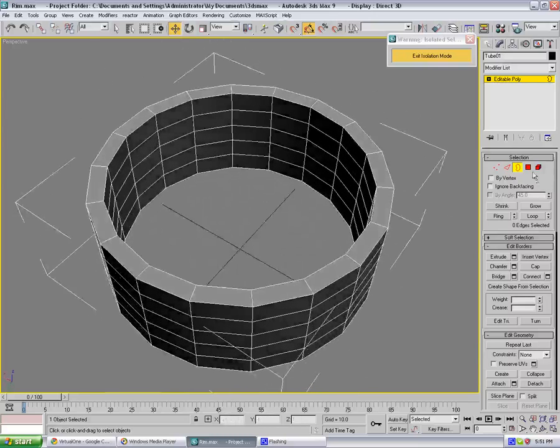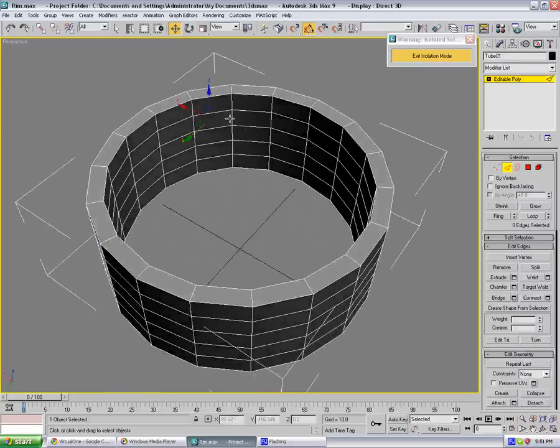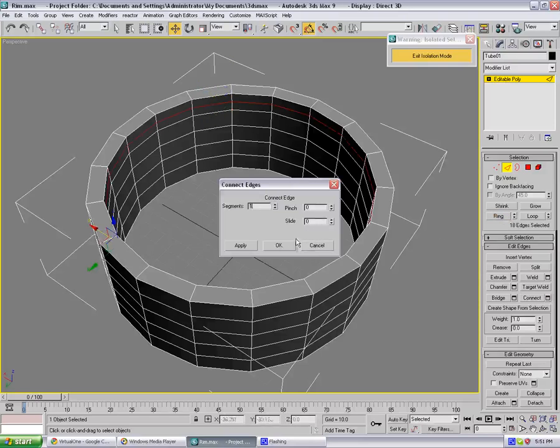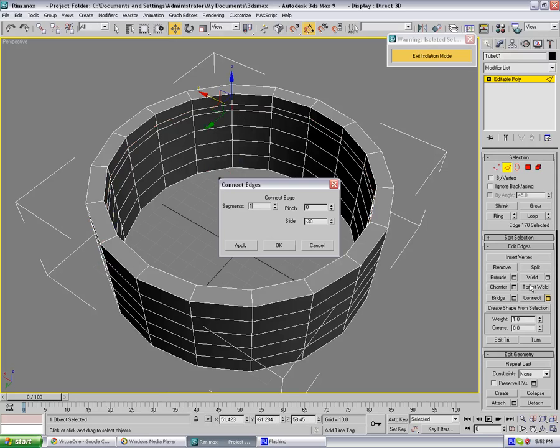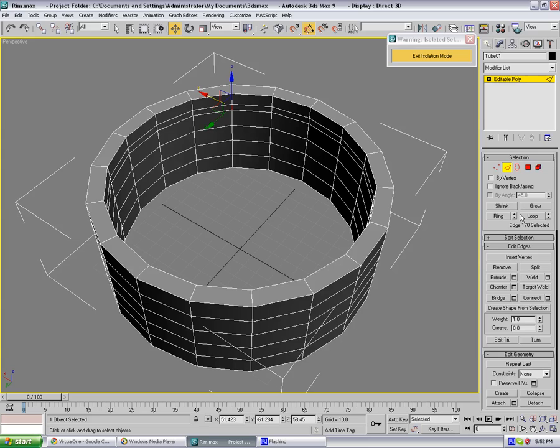So what we want to do now is actually make a few cuts here. Let's begin with the top. So ring it, connect, and we just want to slide a little bit down, something like minus 30. Okay. And select. Actually, let's do that. Connect in the middle. Oops, ring it.